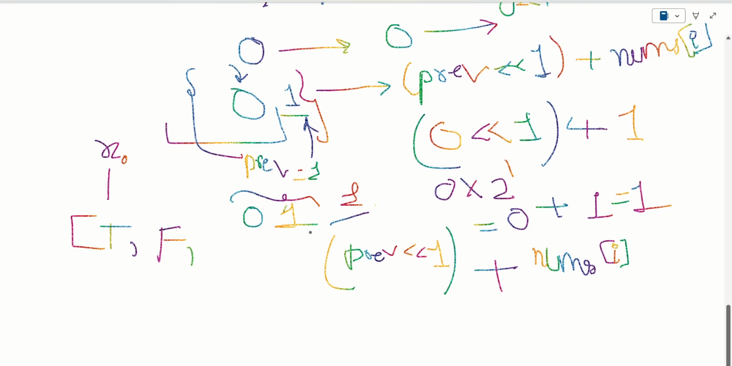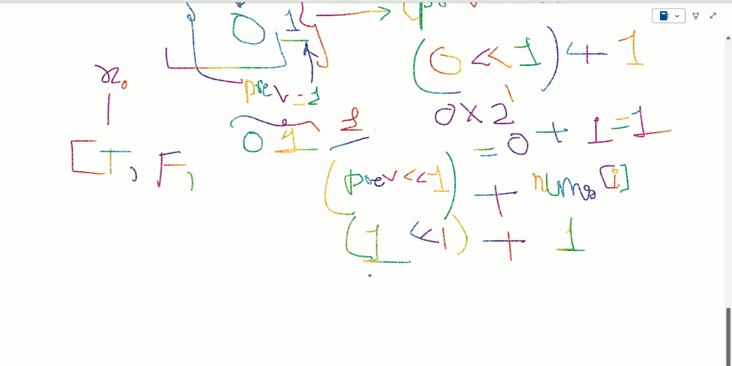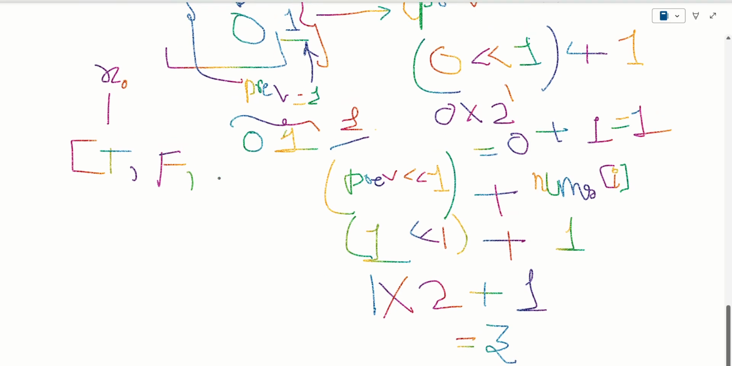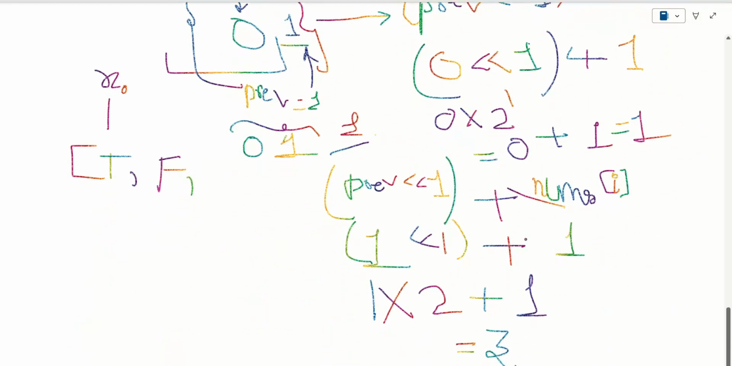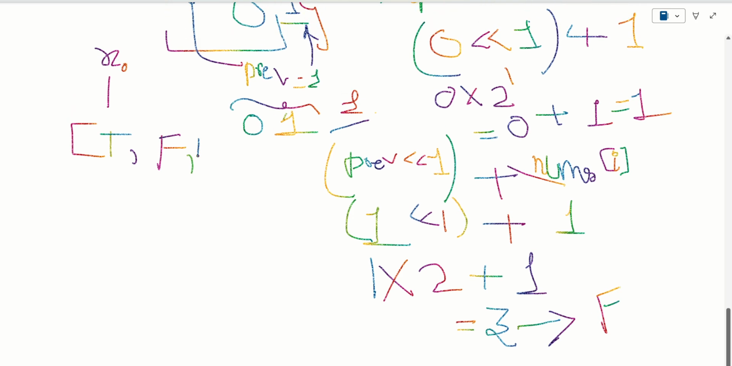So the previous value till this point is 1, and when we left shift by 1, plus the current nums of i that we have, which is 1. When we do 1 left shift by 1, it's nothing but 1 multiplied by 2 plus 1, and it's coming out to be 3. Now we have to check whether 3 is divisible by 5 or not. So 3 is not divisible by 5, so in that case we simply return false.